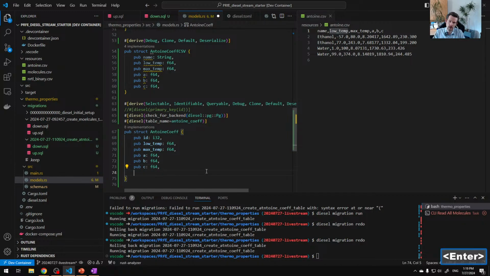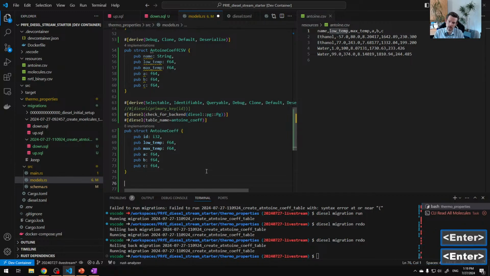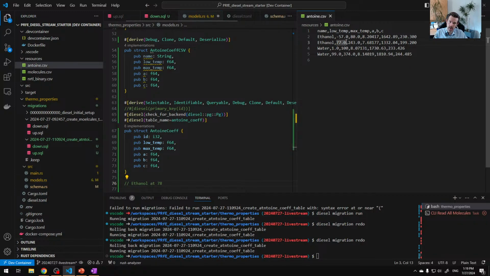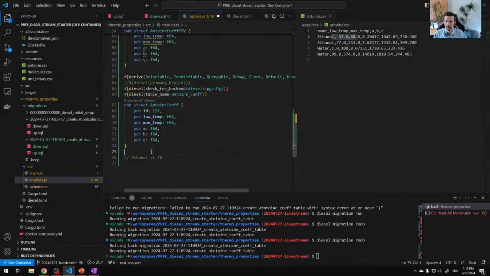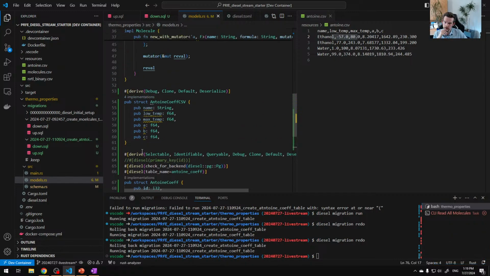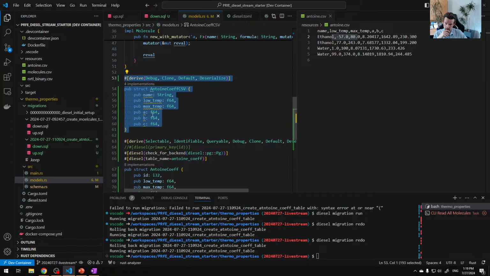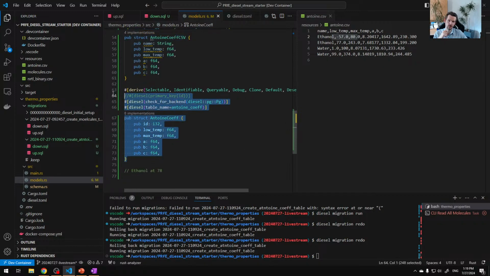So we want to ask like ethanol at, let's say, 78. And then when we look here, oh, we have actually two data sets at this region. So we would get two data sets. Okay, but first things first, we will fill this struct, and then we have to convert into this struct.